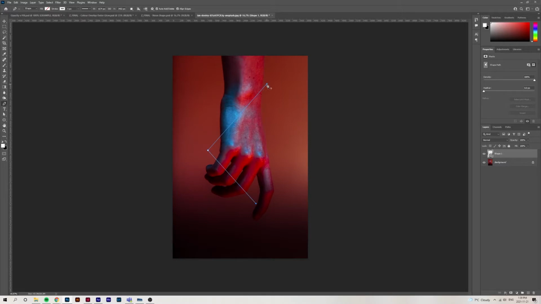And before we actually close this shape, what I want to mention is to come up here to the top left corner, make sure you have this set to shape and not path. The reason being is because when we have this set to shape, we have a few more options available to be able to play around with that will help us create this effect. So just come up here to the top left and hit shape.